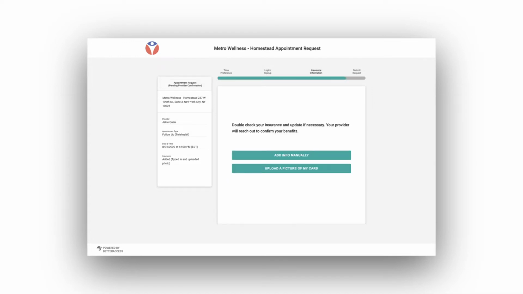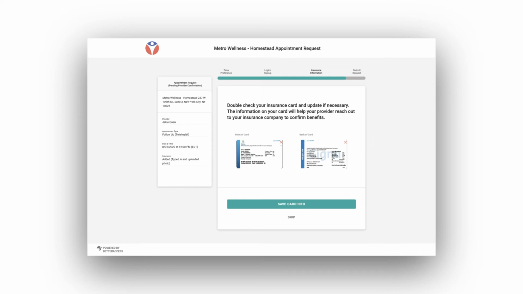In the insurance information section, prospective patients have the option to either enter their insurance manually or upload a picture of their card. Care teams have the option to make the manual entry required or optional, while the card upload is defaulted to optional. Should either entry section be set to optional, prospective patients can simply skip it.